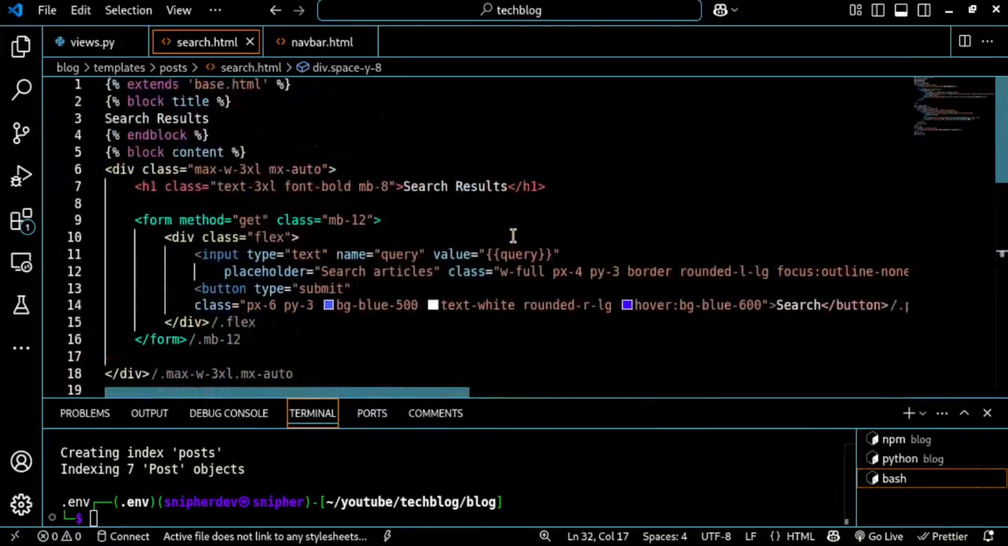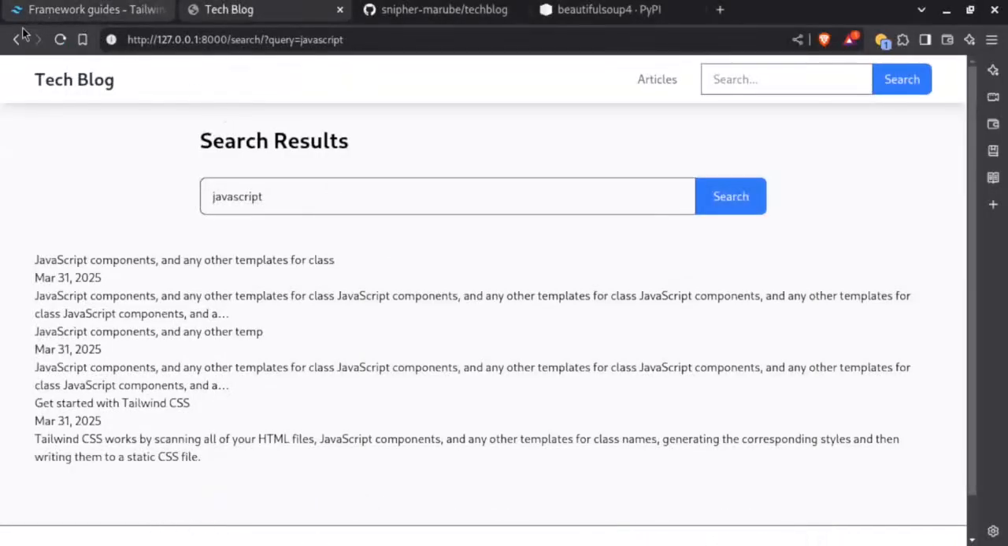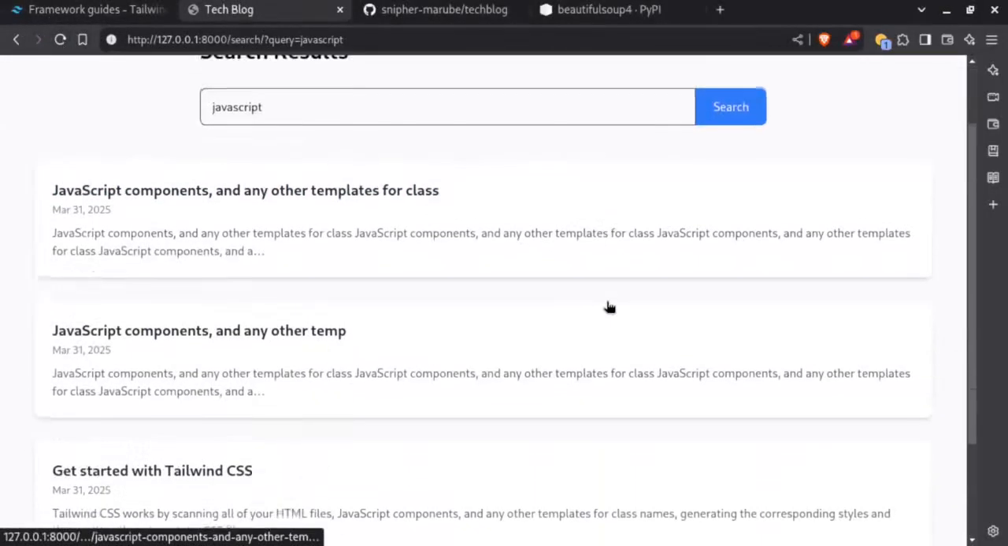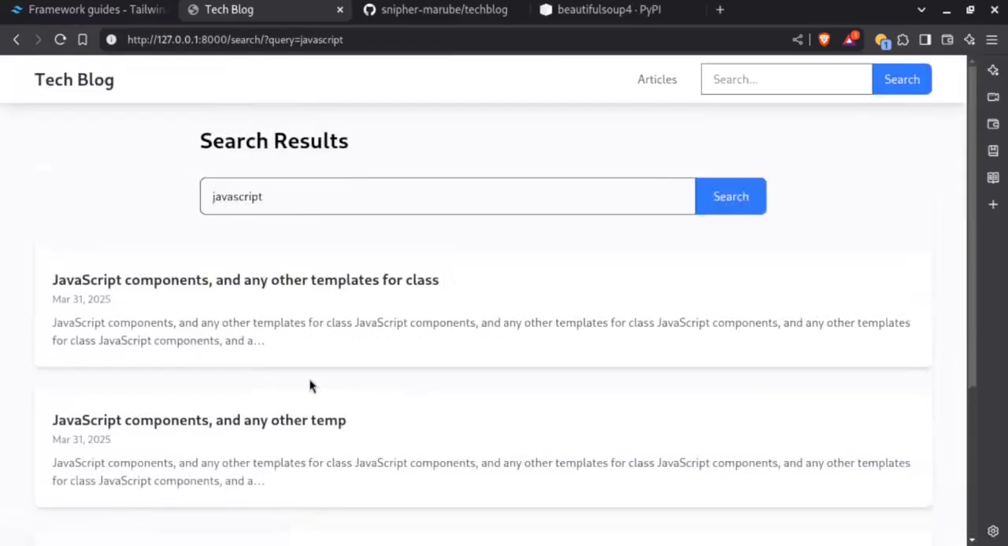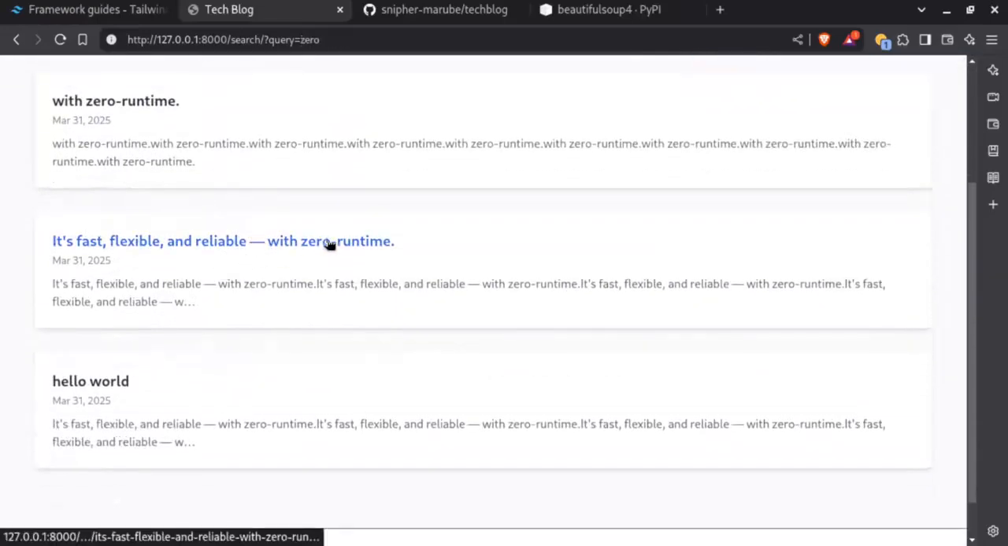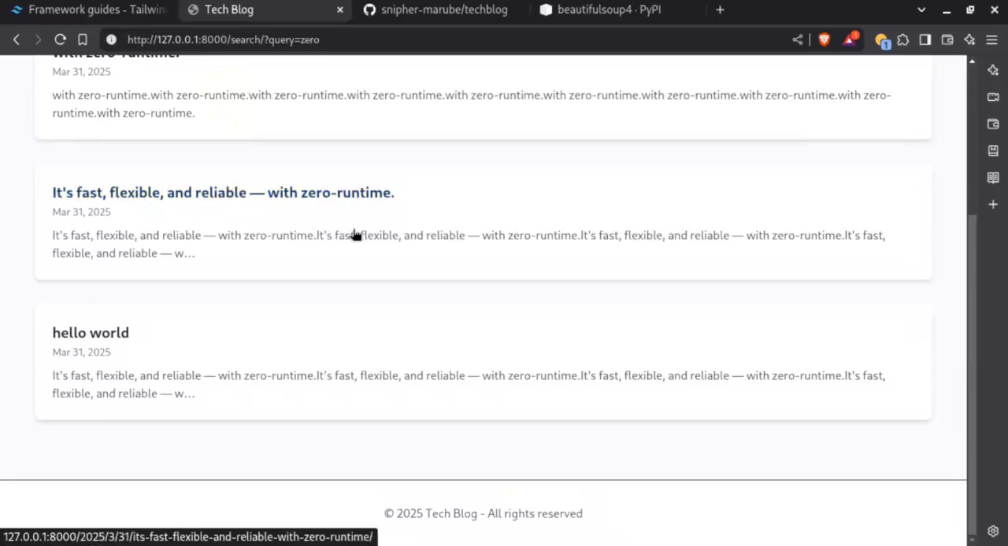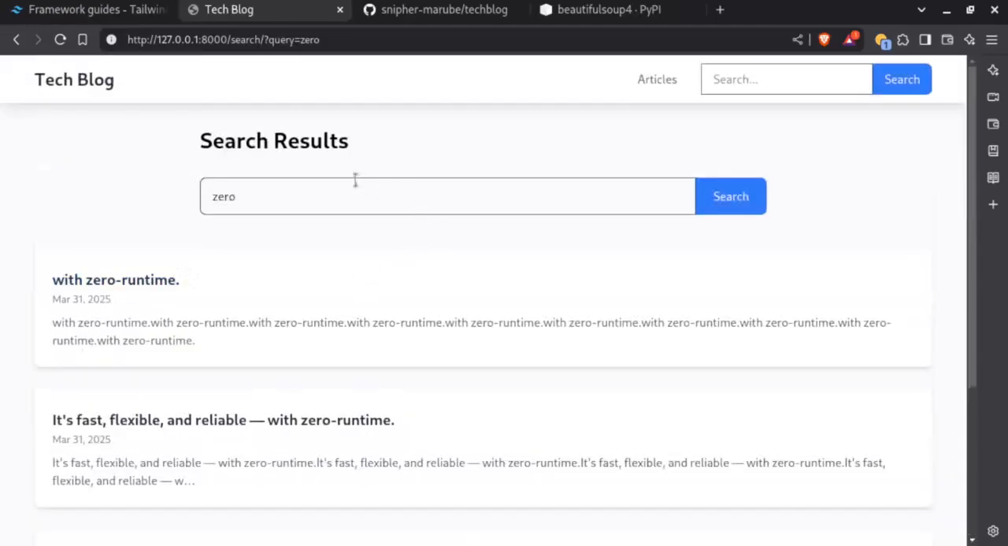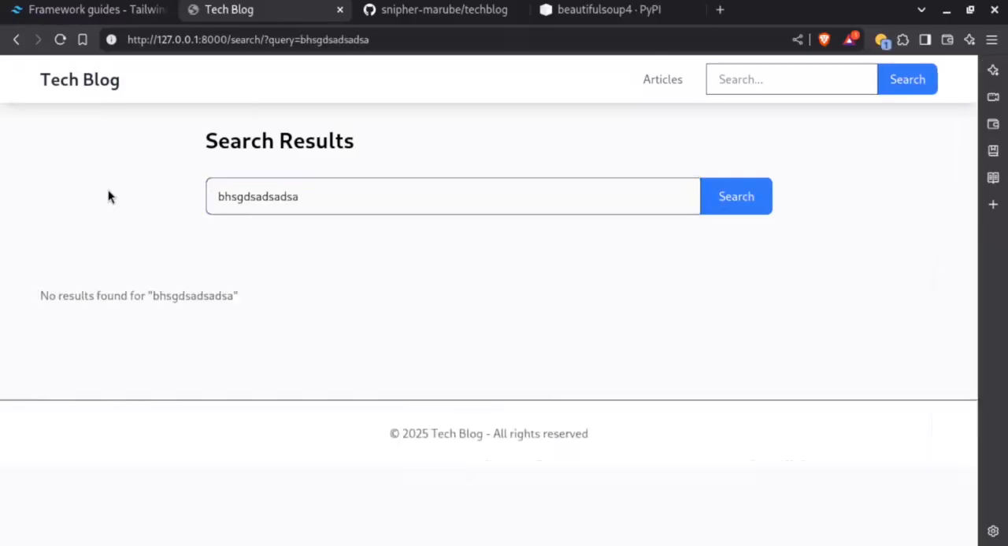Okay, so this is our search template. We have styled it. So let me refresh this. This is our results of our search. Okay, so we can search something else. You can say 0. You can get all the posts that contain 0 within the title, the body, and in the intro. So if we search something that does not exist, we get these. No results found for these.